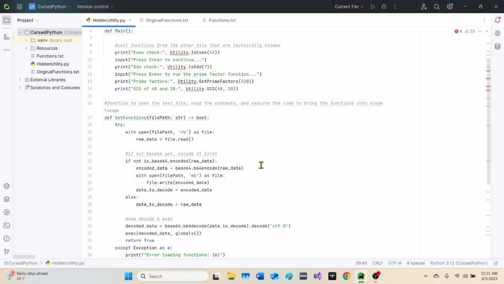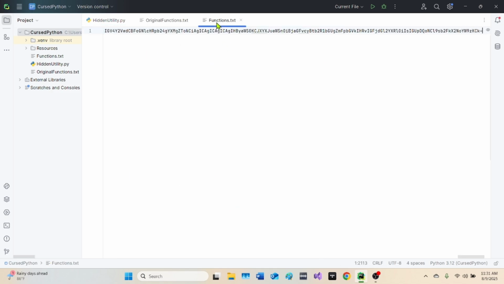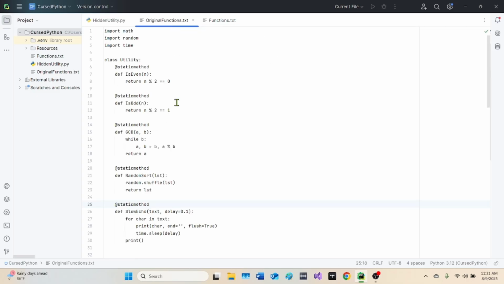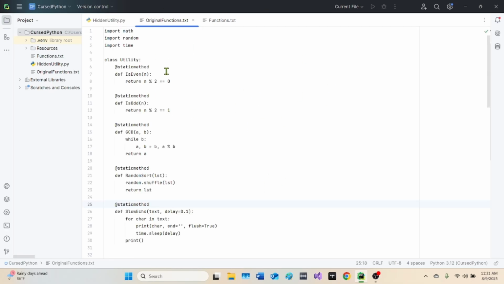So what we have here is we're going to run main, and it's going to get functions from functions.txt. That is this file here, which is an encoded file in base 64. This is so that if someone else were to look at it, they wouldn't understand anything on it. I have a secondary file here called original functions.txt. This is what's actually stored in here. It's just encoded in functions.txt.